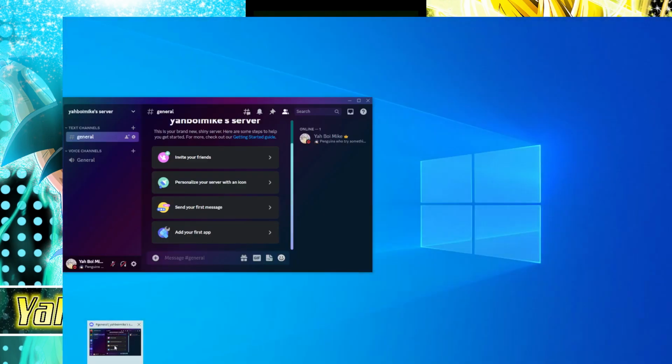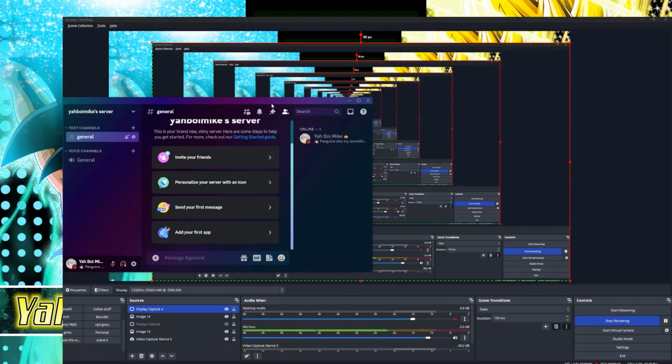One of the other options is to just have it where you can record based on doing screen shares through Discord, which I have done before, and we'll go ahead and show that option right now. So let's go ahead and join this right here.